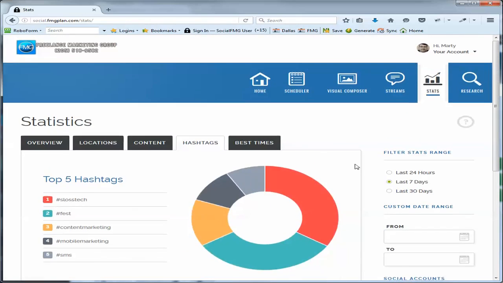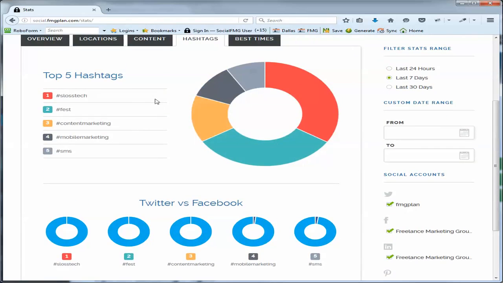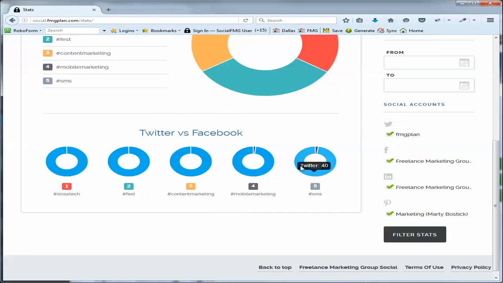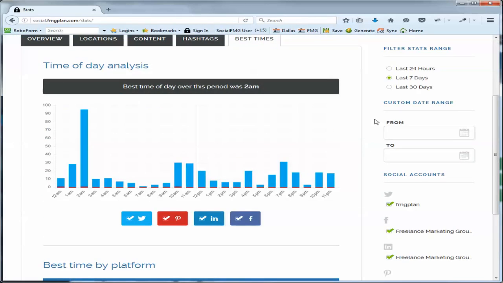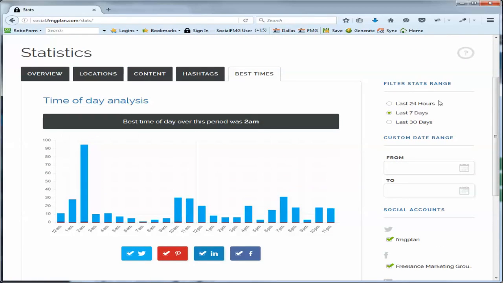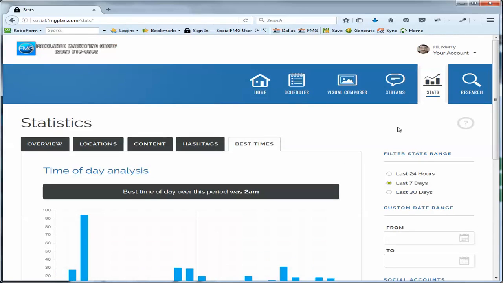Same applies to hashtags, where you can see the relevance of all the hashtags in the percentage of popularity. So you can see that this one for Sloss Tech was the most popular, which had 161 clicks. And I can see automatically where these keywords were used. Facebook didn't get a whole lot of traffic. However, Twitter got a really nice amount of traffic for each one of these. And then I can see my best time to post. So you could change your time frame if you wanted to and filter. You could just look at Twitter or Facebook, whatever your choice is.